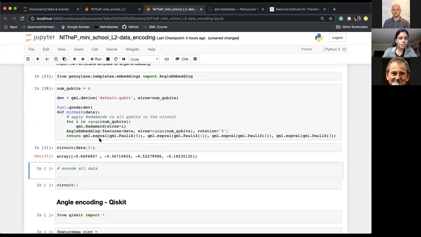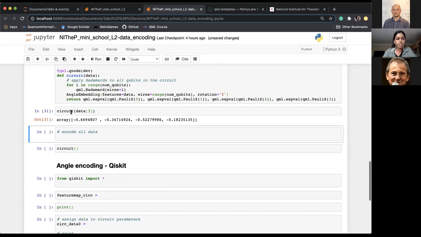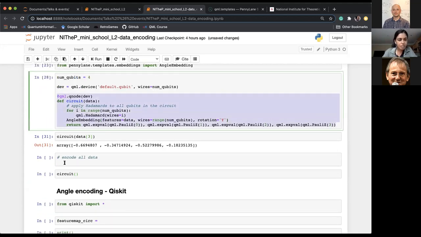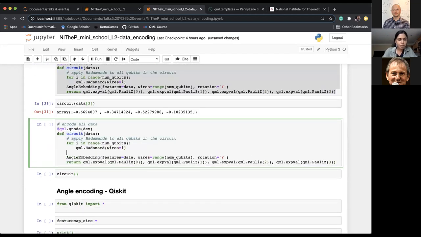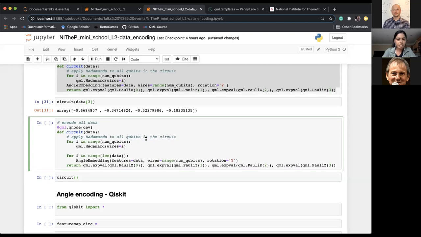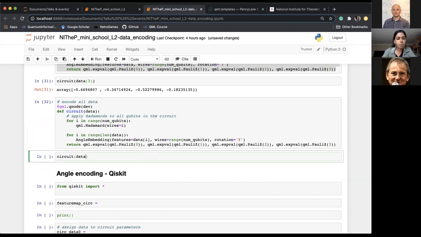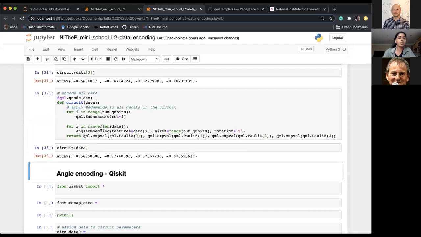We can also change the data point and we should get slightly different expectation values every time. This is a very trivial example of how to use angle embedding with this PennyLane template. What's important is the type of rotation you choose based on the measurements you do. Also, this was just for one data point, so we just wrote a function that encodes one data point. If we wanted to encode all the data, we need to create another loop over our data set. So we go for i in range, iterating over the length of our data, and apply angle embedding for every data point. Then we return the expectation value again. If we run that, we can now pass the full data to the circuit and get sigma z expectation values that encode the full data.